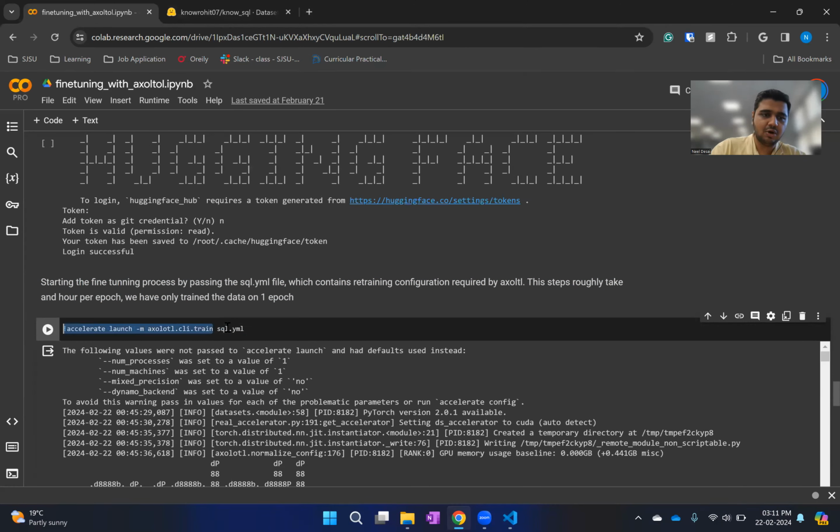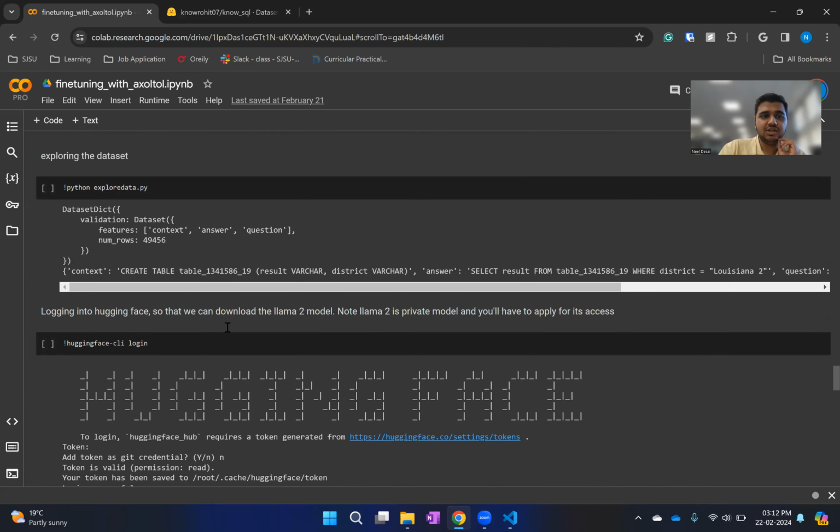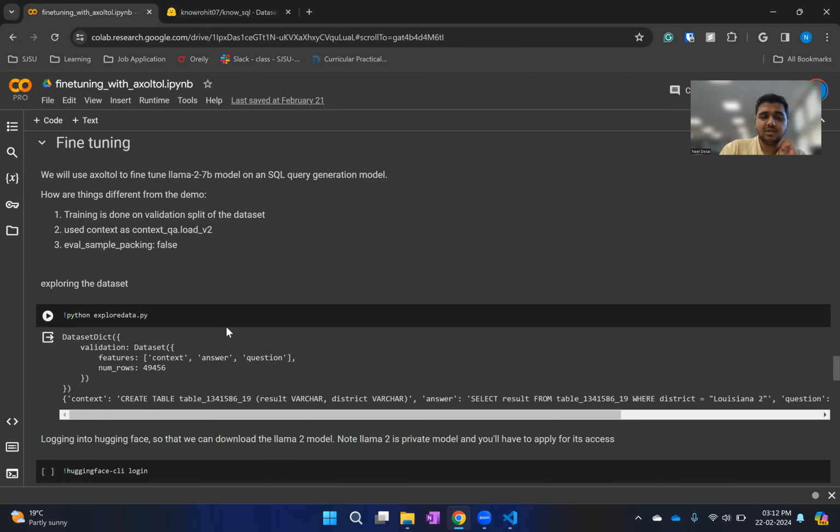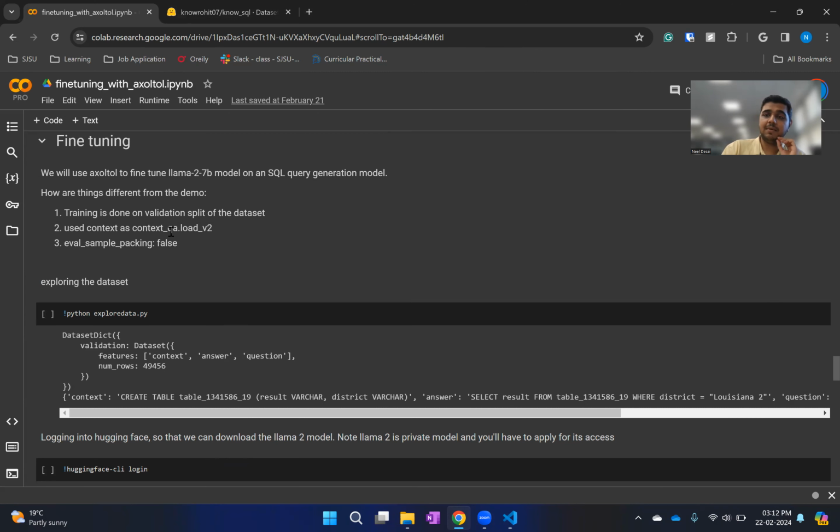You can ignore all this. This is standard. You'll find it in the documentation. The main thing is this. This also you can find to a good extent in the GitHub repository. It's derived from one of the examples in the YouTube video with slight changes here and there. The main change we have made is that we are training on the validation split instead of the train split. We'll provide the context as context QA load 2, and we are setting eval sample packing as false.